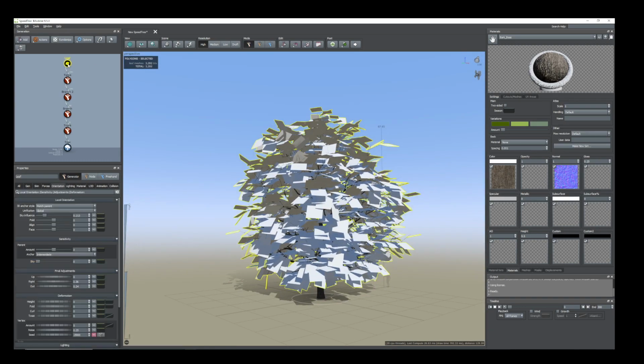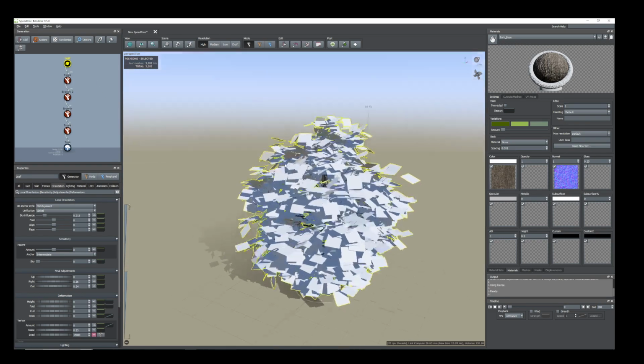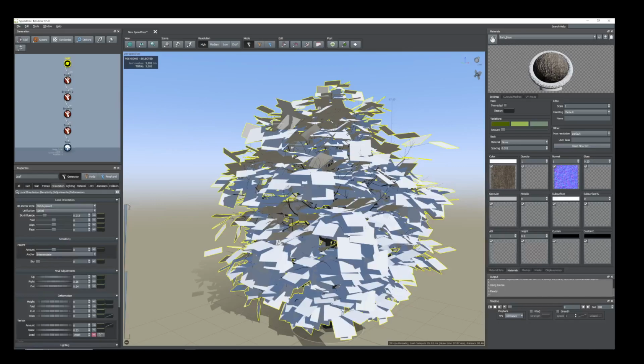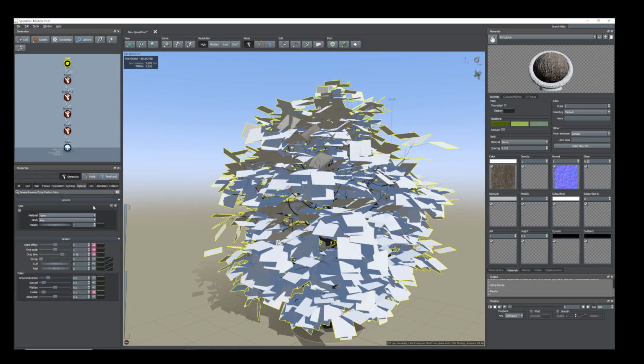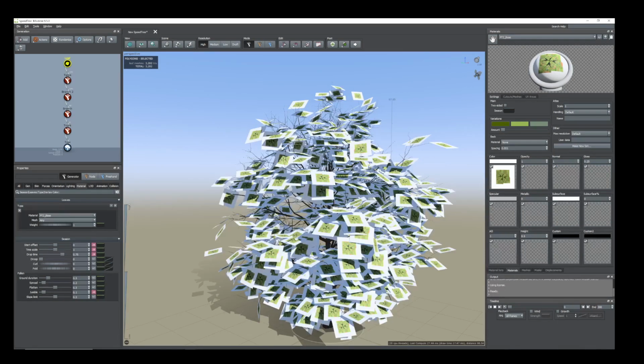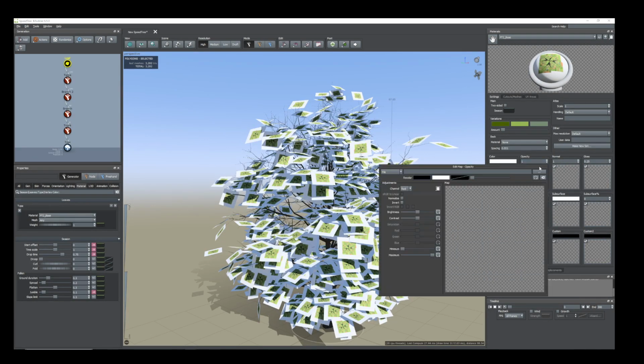Okay, so our leaves are like 3282, that is fine. So now select the leaf, add the leaf material. So I'll add the leaf material. I have created two textures. One is for green, another is orange.